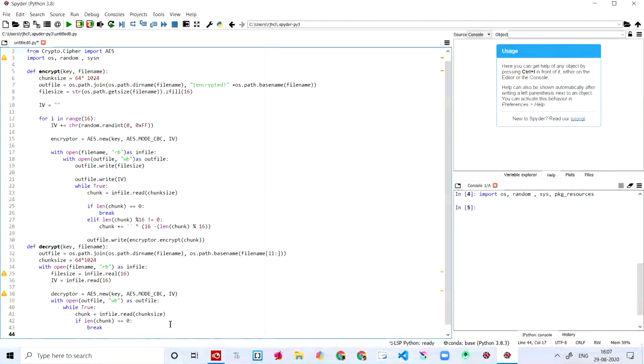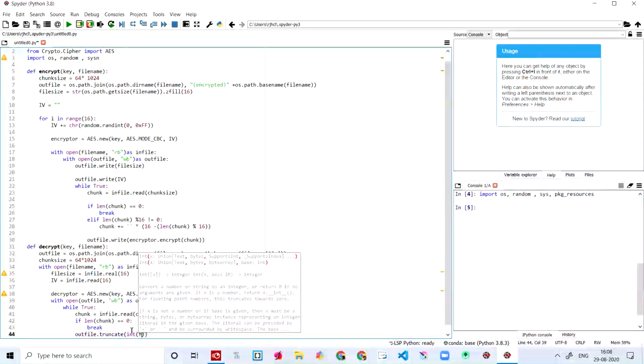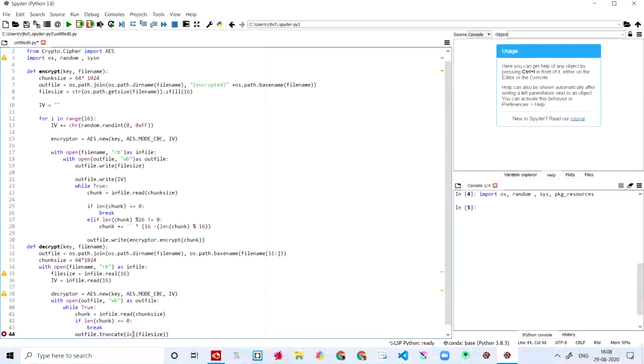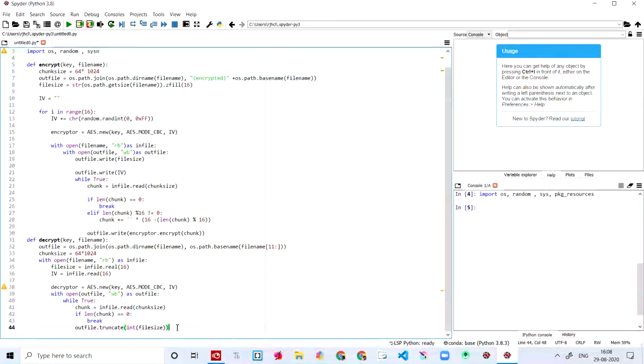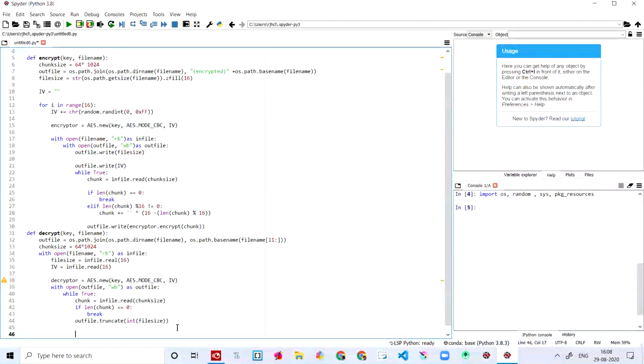And then let's come down and say outfile.run, outfile.truncate, and we're going to put the size inside the truncate's parameter. It's an integer, so I'm saying int, and putting another parenthesis saying file size. So over here we are just fixing the size, and I'm saying another outfile.